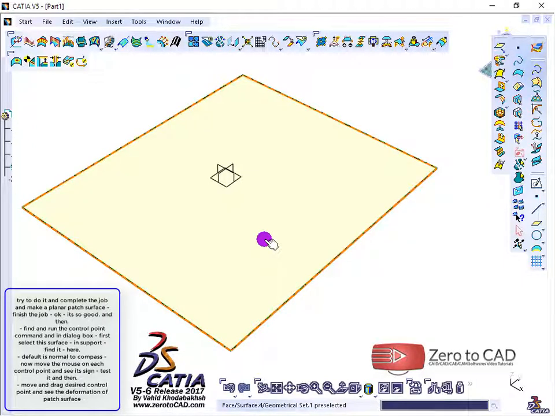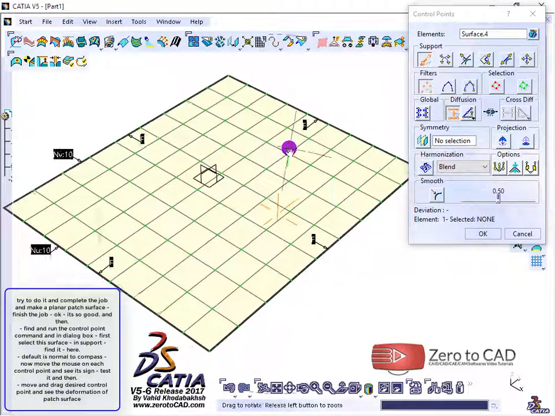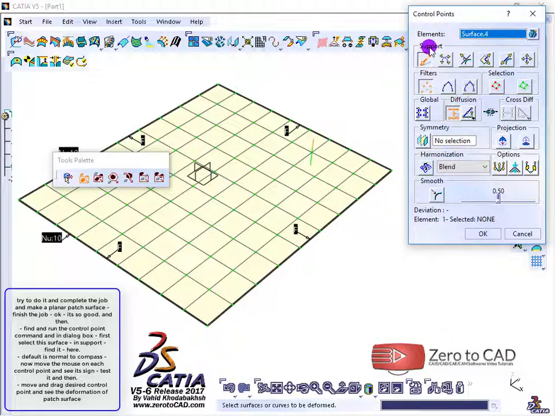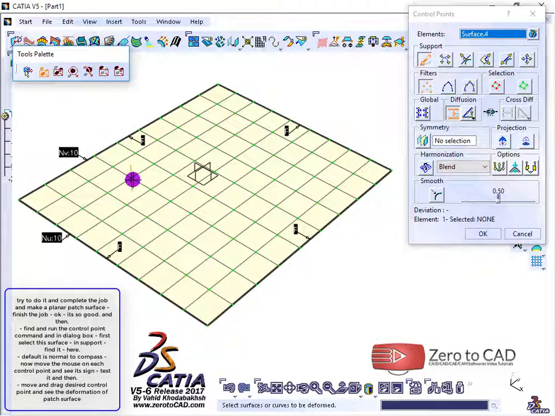And then find and run the control point command, and in the dialog box, first select this surface. In support, find it here. Default is normal to compass. Now move the mouse on each control point and see its sign, test it, and then move and drag the desired control point and see the deformation of the patch surface.